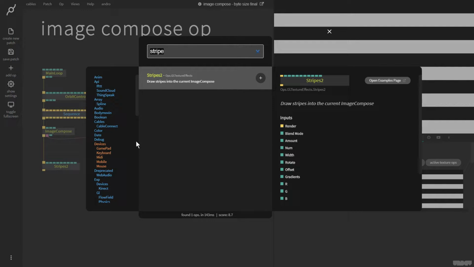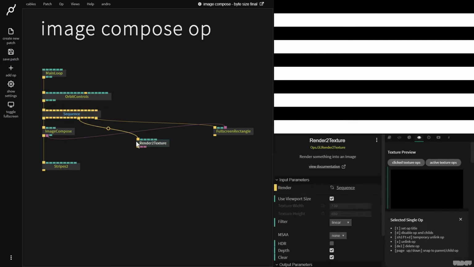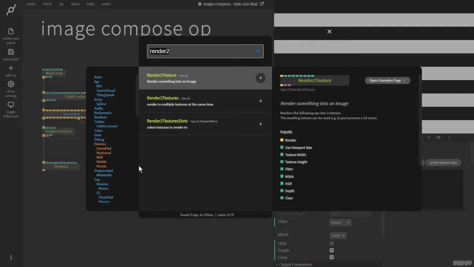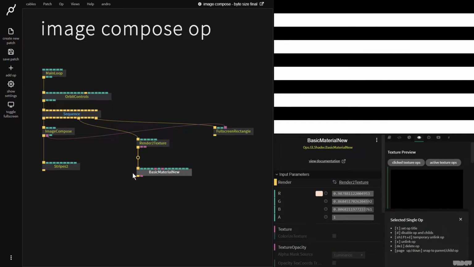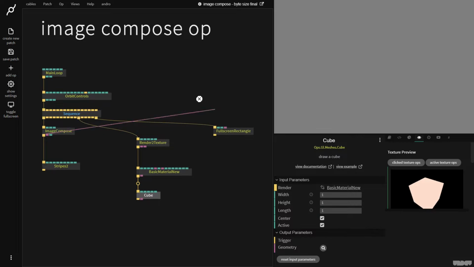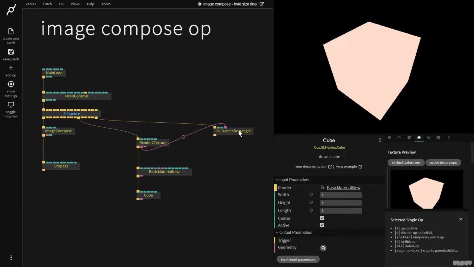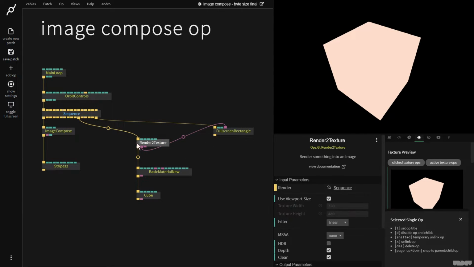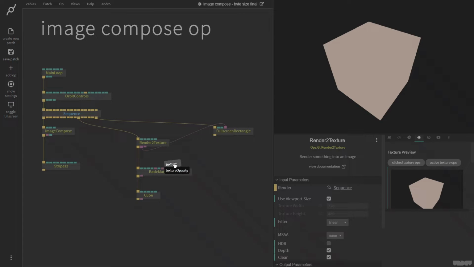So I'll get rid of this and I'm going to go over here. I'm going to make a render to texture app. I'm going to make a basic material, and now I'm going to make a cube. I'm going to disconnect this, and render to texture works the same way. So it also generates an empty texture and it processes everything underneath it. So I'm going to get Image Compose, the stripes, and I'm going to plug it into texture.